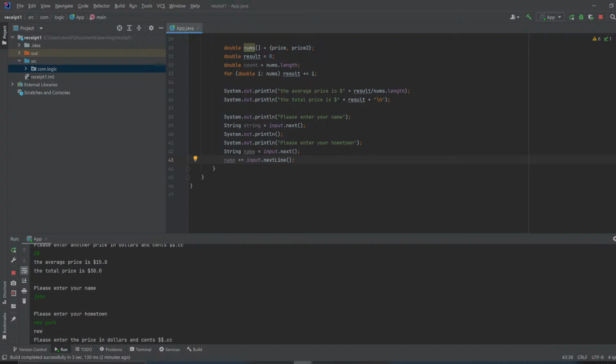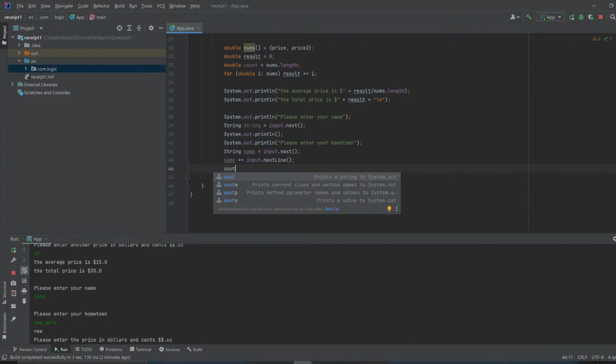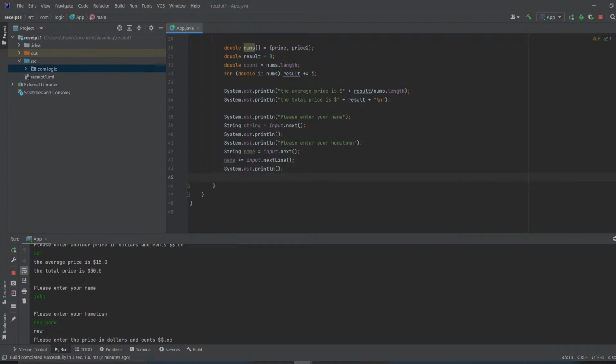You can always use those drop down menus in IntelliJ. And then we're gonna create space for a new line here. Okay. And okay, now I don't really have to put this. I don't think I really have to put this thing here.